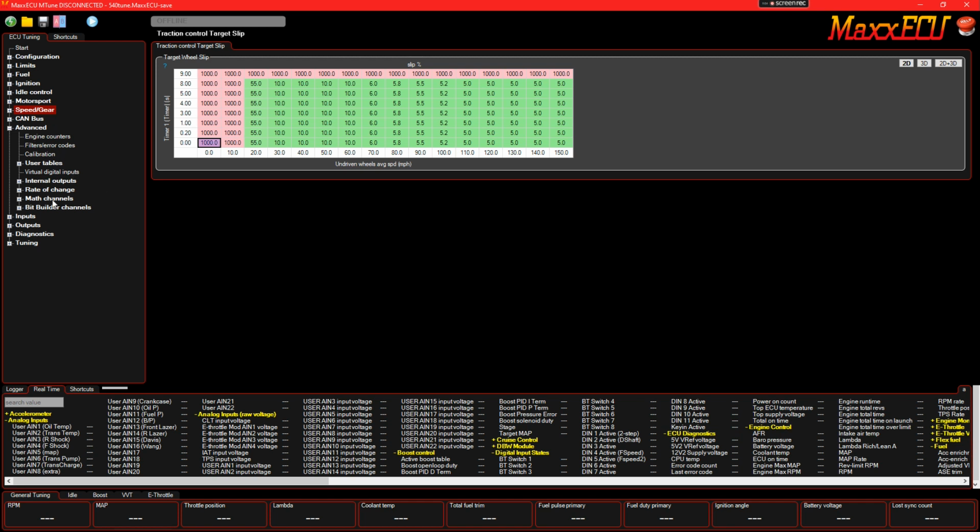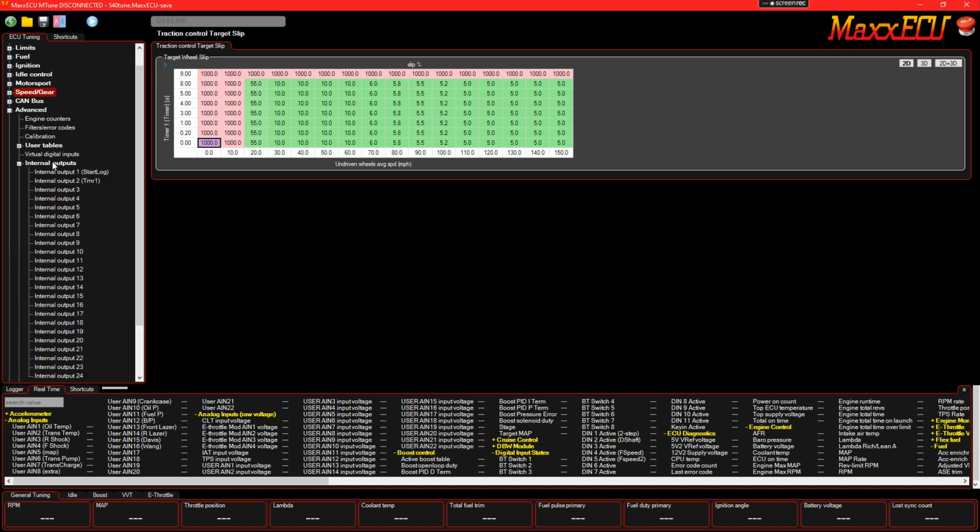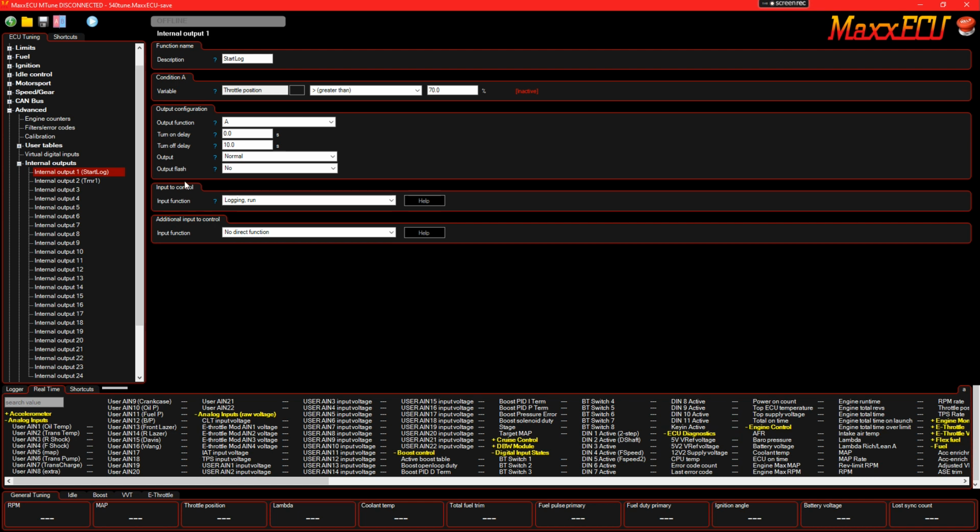Advanced, that's basically exactly what it means. These are just some advanced cool things that you could figure some neat stuff that if you wanted to do on your car, which I use some of this stuff. These internal outputs, like this internal output here, that's what I use to start my log. So start log, I got it based on throttle position of 70%. I even got turn off delays, so if I just let off the throttle, it won't shut the recording off. It'll actually stay recording for what I have set on 10 seconds. And this is where it's actually controlling something. So it's controlling an internal input of logging run. So that's how I start my log.